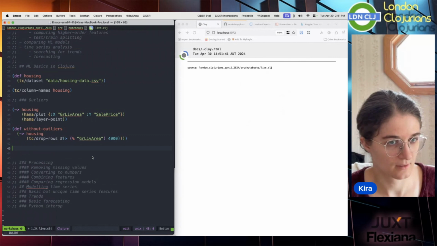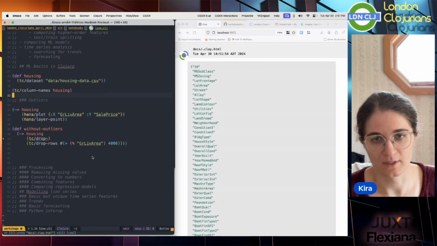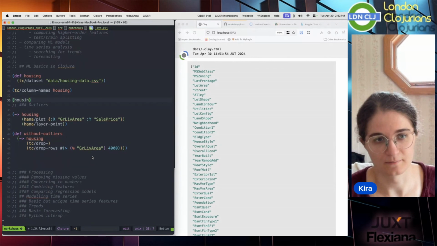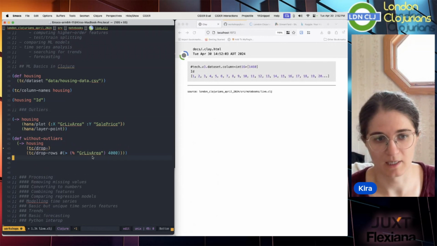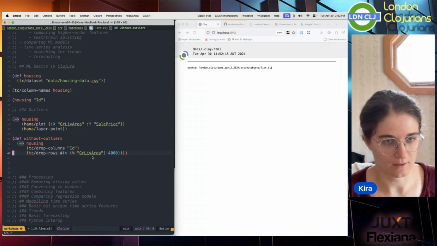Sorry, I'm just looking at my notes here. I'm also going to drop the ID column. If we look at this list of columns, this ID one is just like a row index kind of thing, and so that's not going to be useful in modeling this data set. So I will drop this.